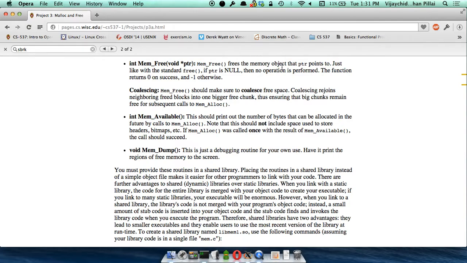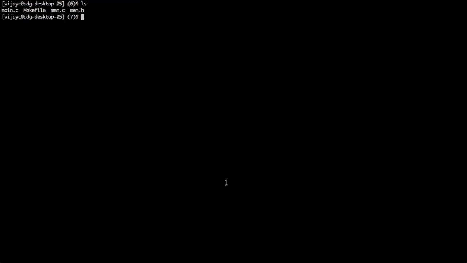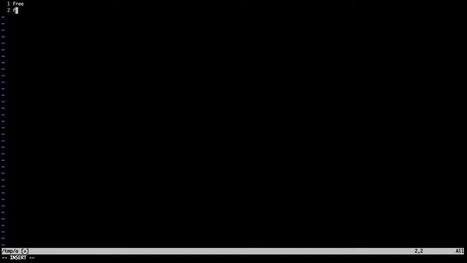Okay. The important thing you should make sure to do here is coalescing. How many people know what coalescing is? Okay, pretty good. But for the people who don't know, let's say you have memory which looks like this, right? This is 1 byte of memory, and then you allocate some memory, and then you have some.